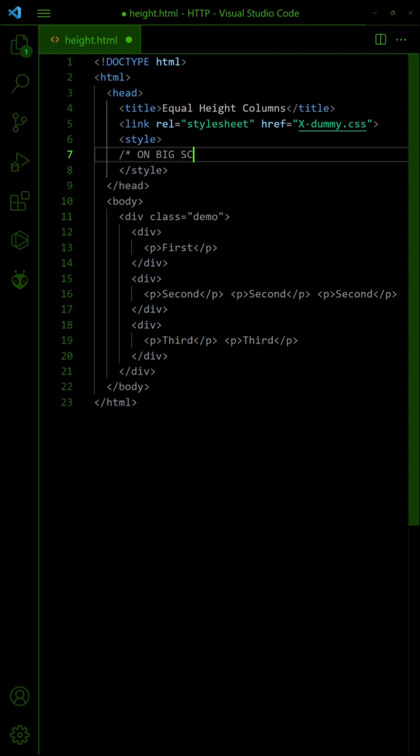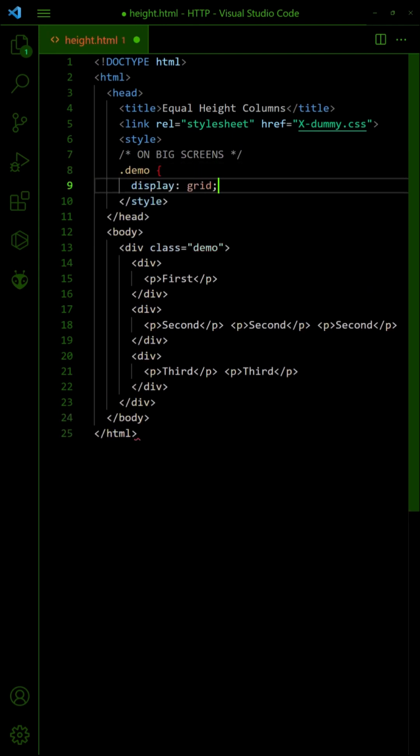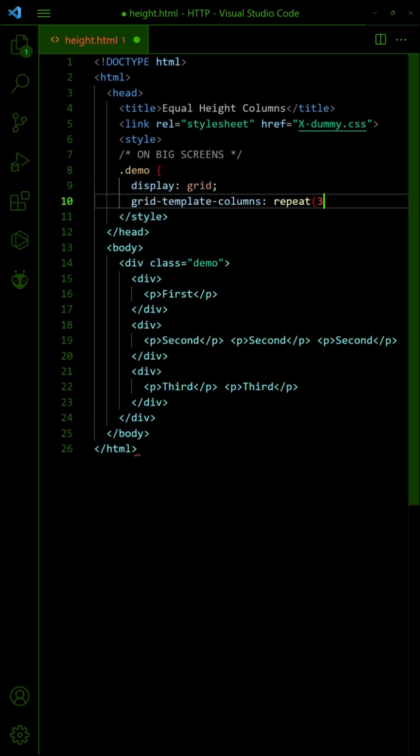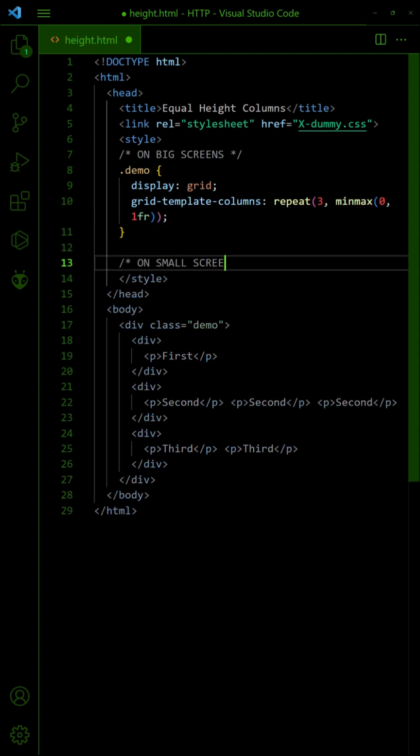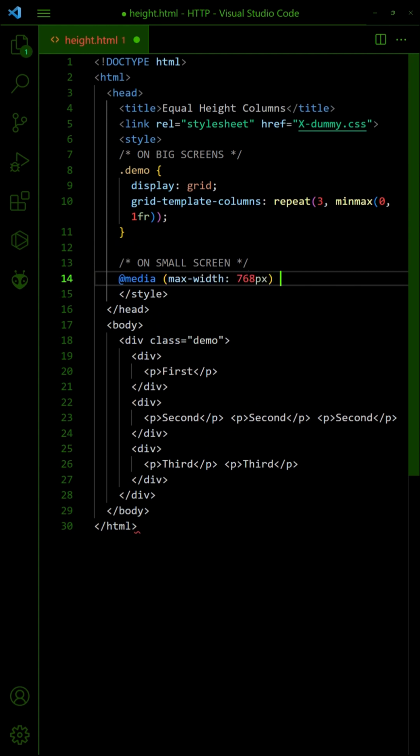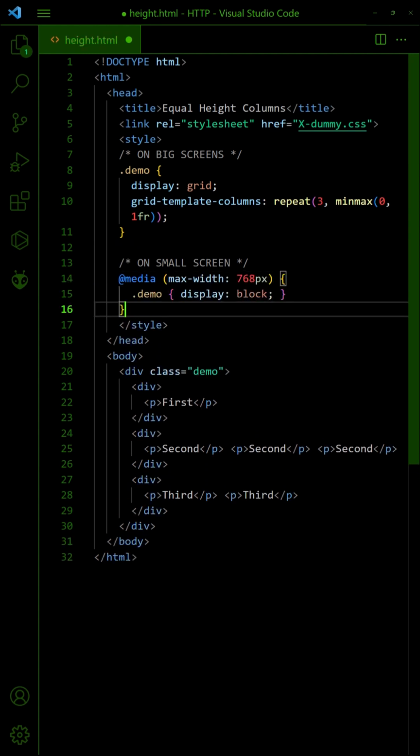Another easy way to create equal height columns is to set the container to grid layout. Similarly, revert to block display on small screens to collapse the columns into rows.